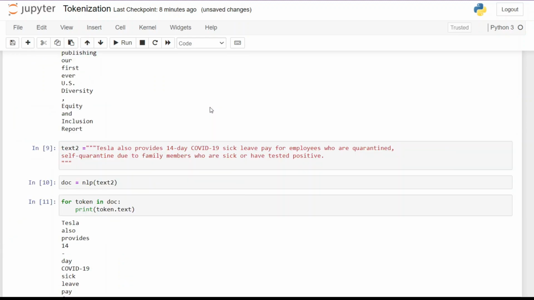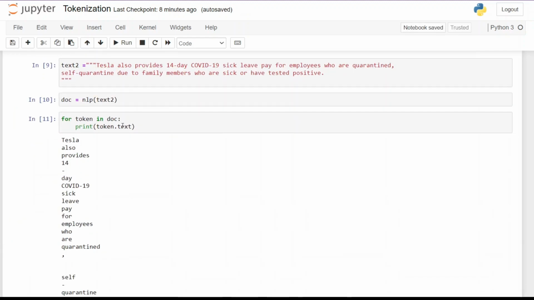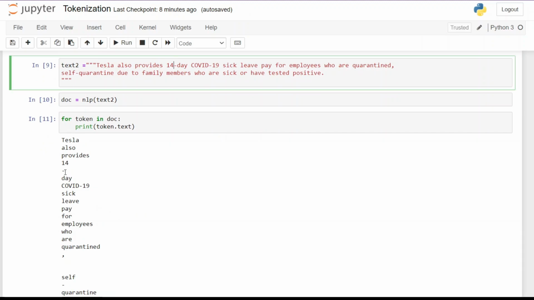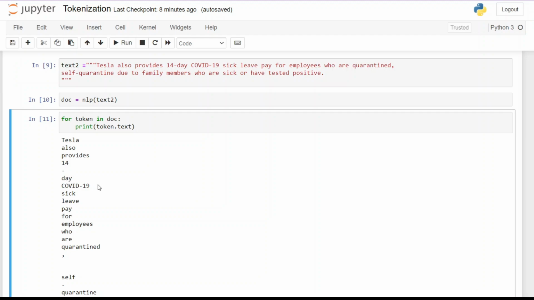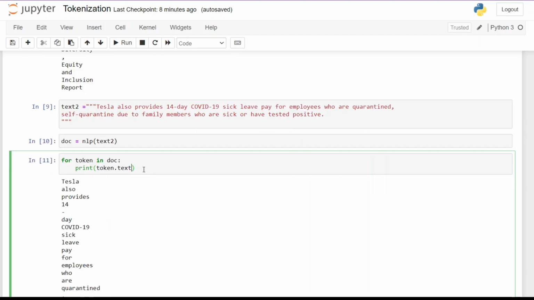Here we can see that spaCy is smart enough to identify that it is a single entity. It didn't separate the hyphen and 19. It considered the whole COVID-19 as a single token. Like this, spaCy is smart enough to do all sorts of things for us. Next, let me show you how we can do the POS tagging that we talked about in the lecture part.